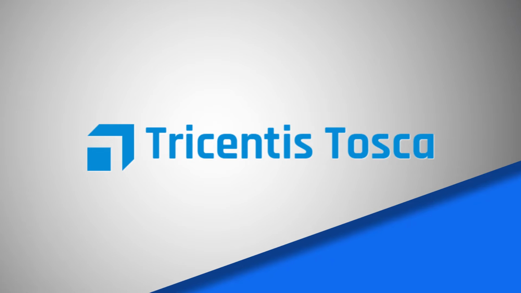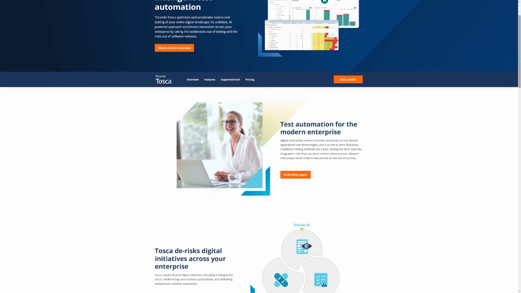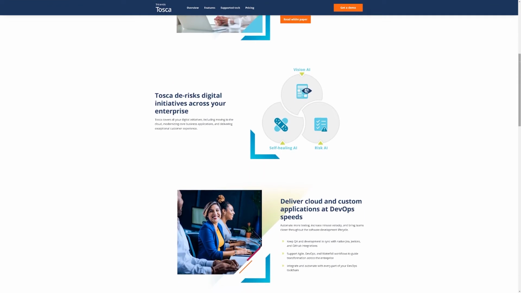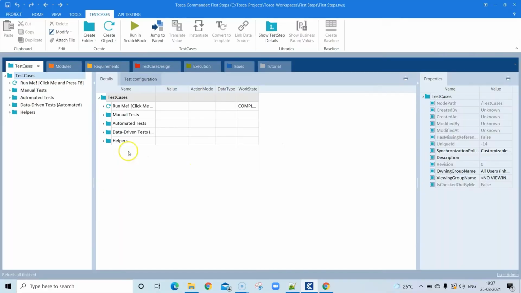Tricentis Tosca. Tricentis Tosca is an intelligent test automation software that is AI-powered, codeless, and end-to-end, so it can test everything in a complex IT landscape. It claims to ensure business processes work flawlessly no matter where changes occur.